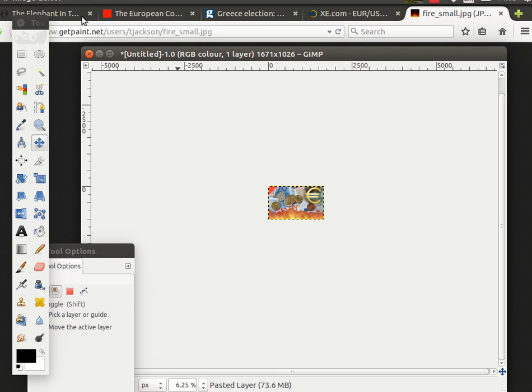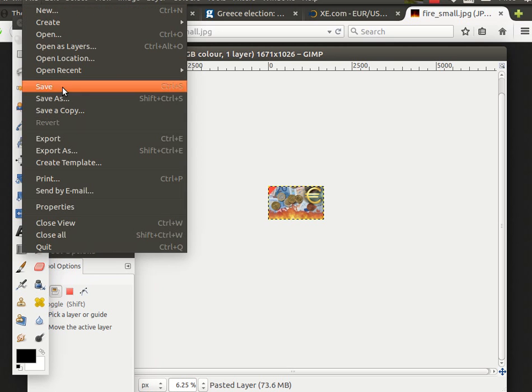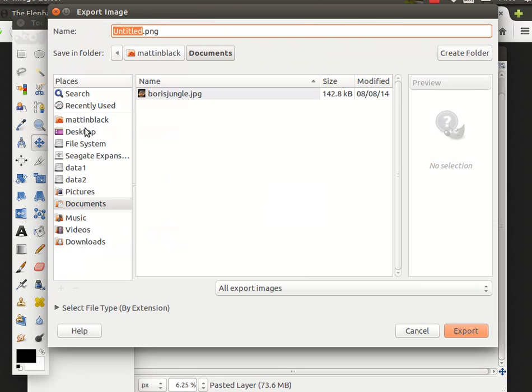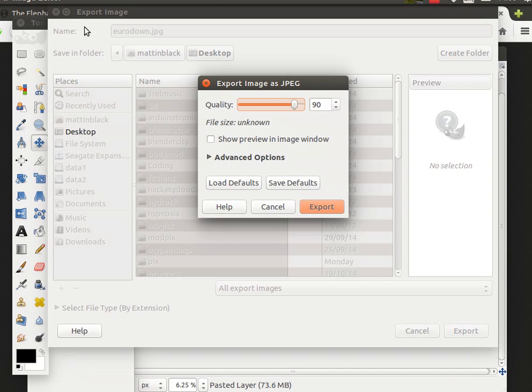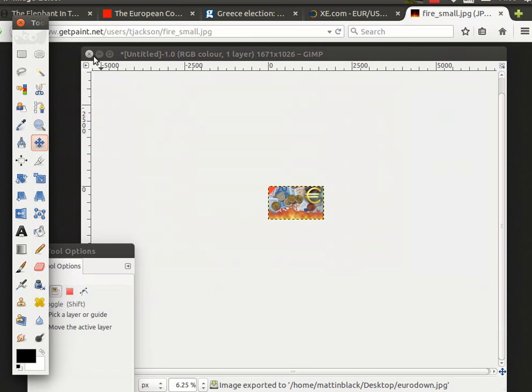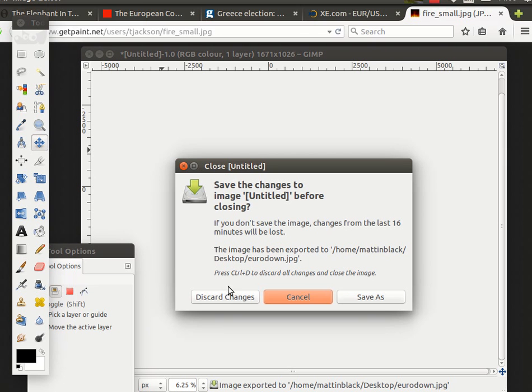So now what I want to do is export it as a JPEG. So up to the file menu, export as, I'm going to stick it on my desktop. And the way that you decide which file type you're going to export is simply by typing in the extension. So this is going to be eurodown.jpg, and it'll ask you what quality you want the file. I never go much above 90, so there we go, and there we have it.